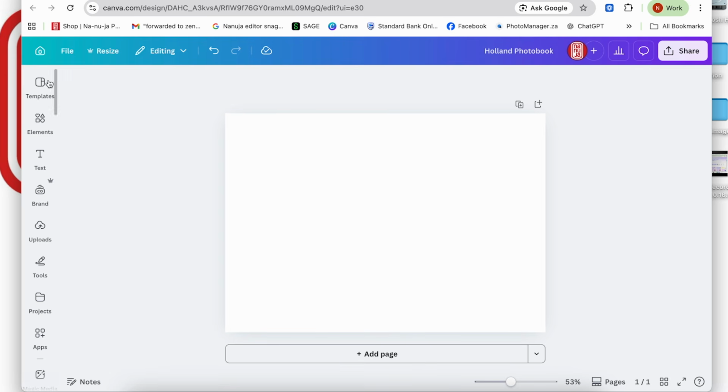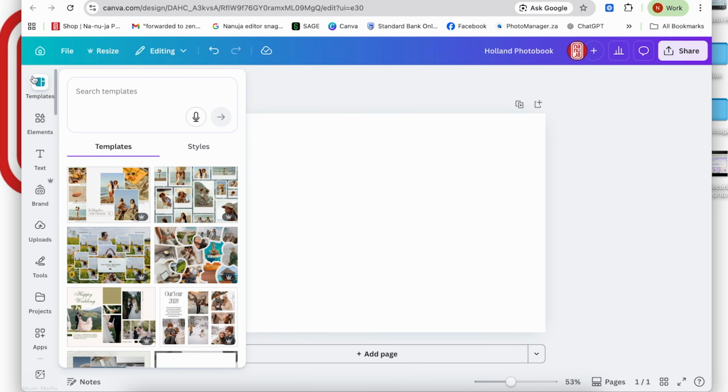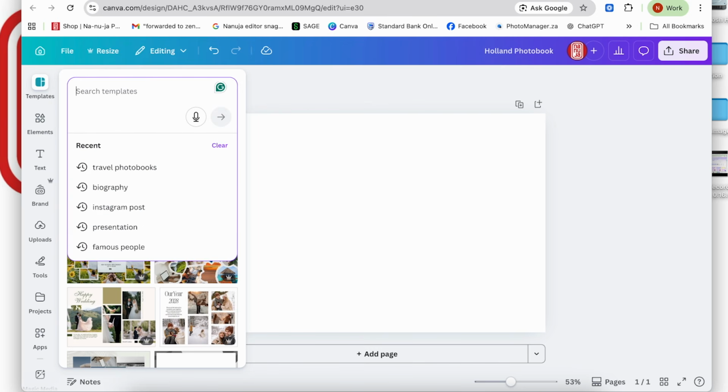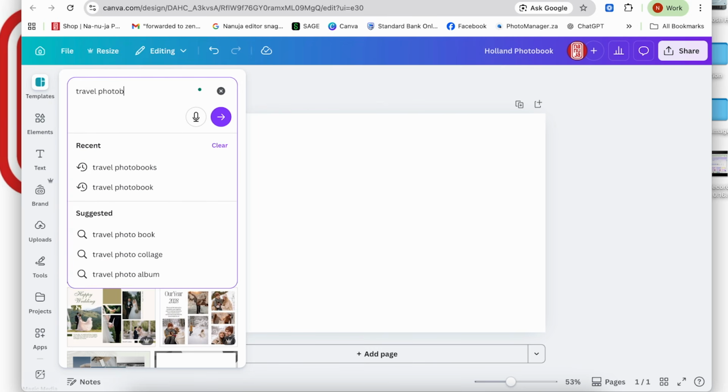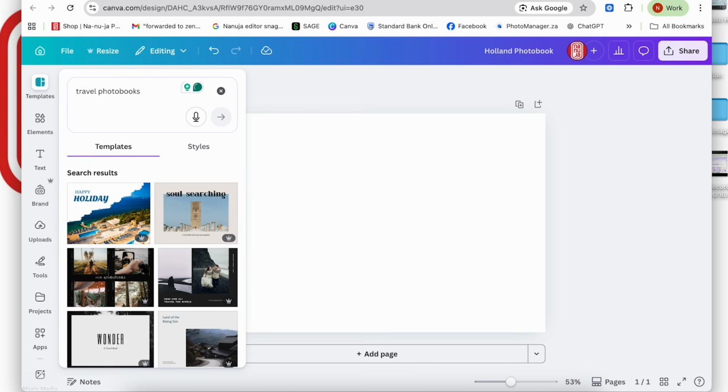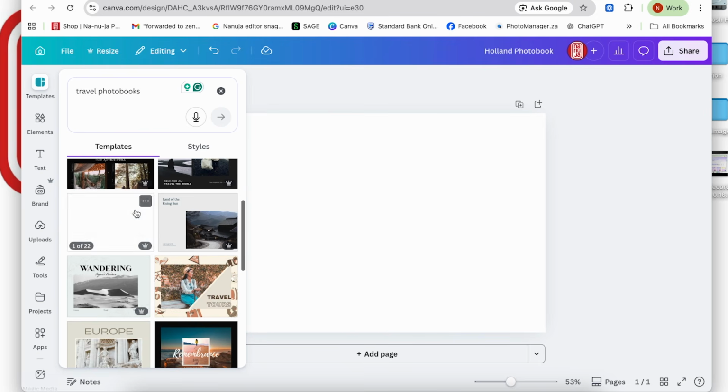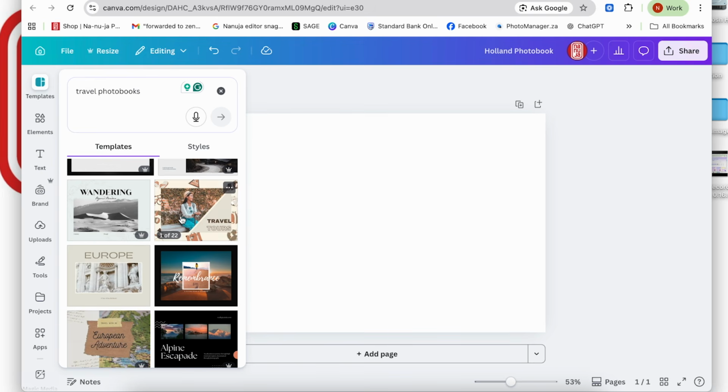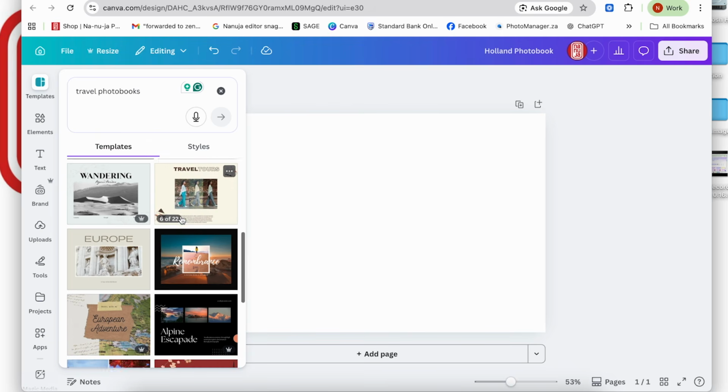So moving over to the left-hand side, the first item is templates, elements, etc. But we're going to look at the templates. And I would like to have a look at travel photo books and see what options show up. And underneath what is displayed immediately is an entire collection of professionally, beautifully created photo books where you can choose what kind of style you would like to use and look like a pro from the beginning.